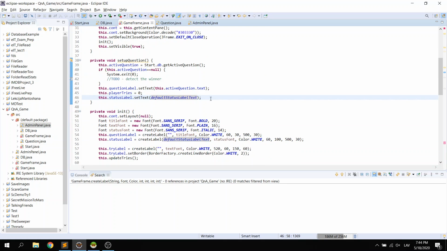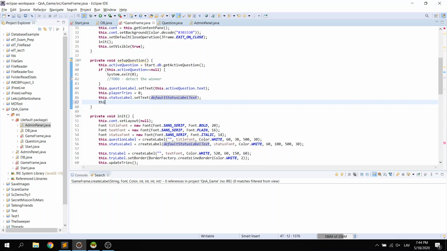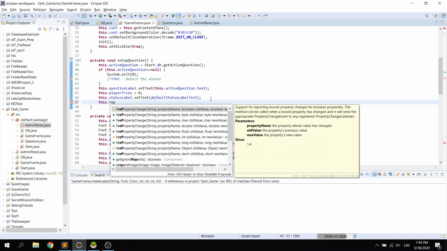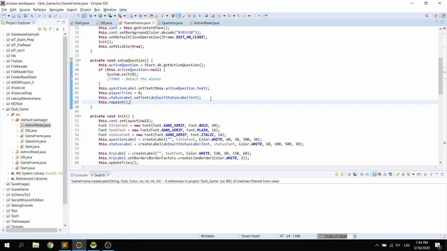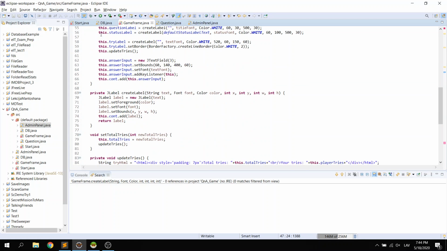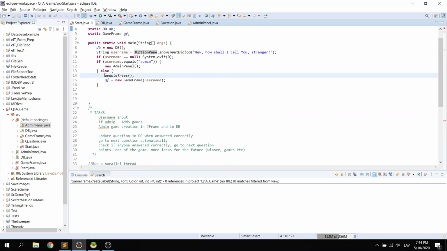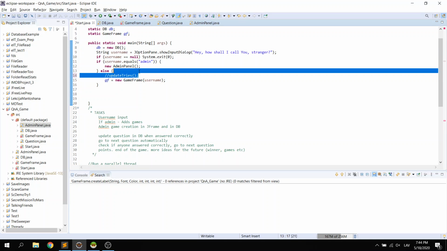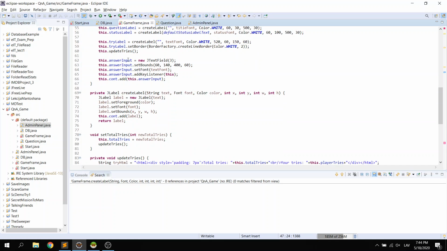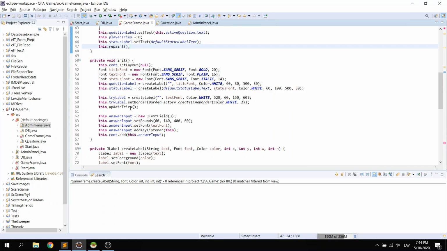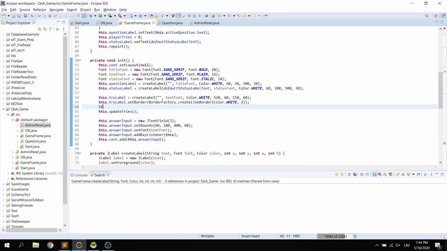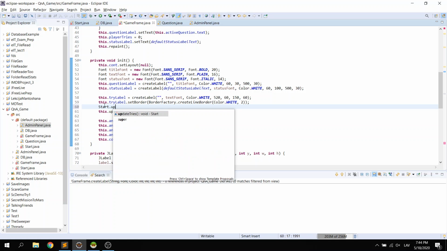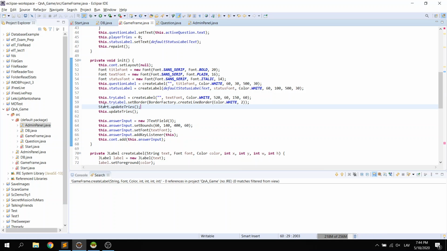And then one more thing, we need to repaint. So basically we are refreshing the window for the next question. And one more thing, we are not going to call the update tries in here. We're going to call it in the init method, just so it happens in the same place and doesn't belong in the main method.